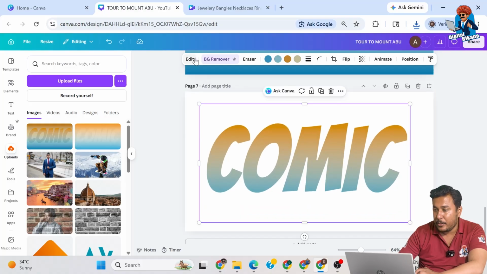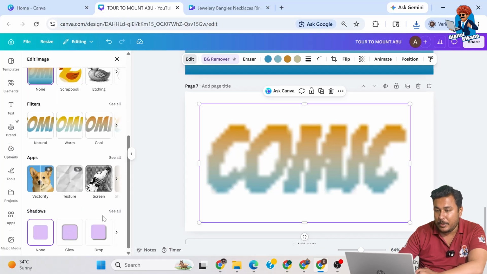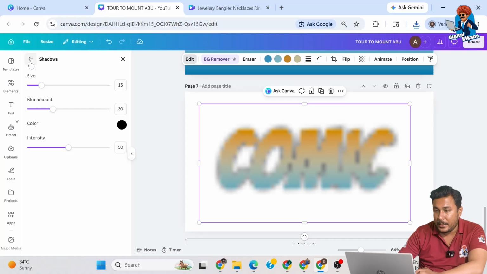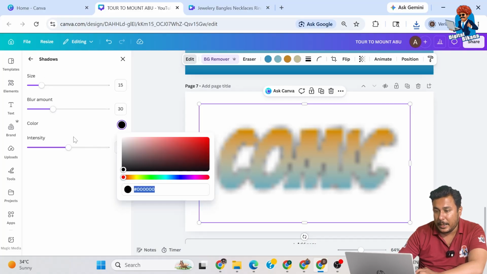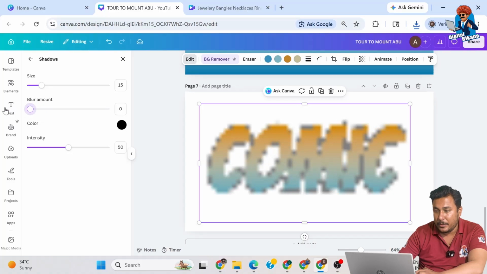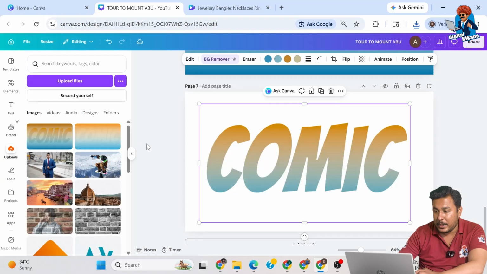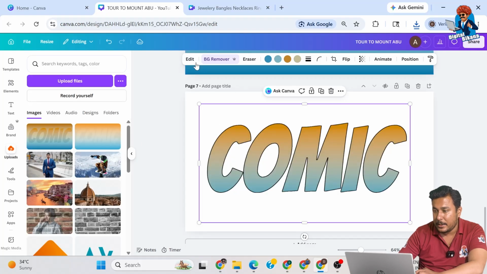Now we are going to edit it. Add some shadows. Glow effect. You can add any color like black color or whatever color you want. You can reduce the blurriness, you can decrease the size, and if I talk about the intensity, you can increase the intensity. Now let's click outside. It's done.